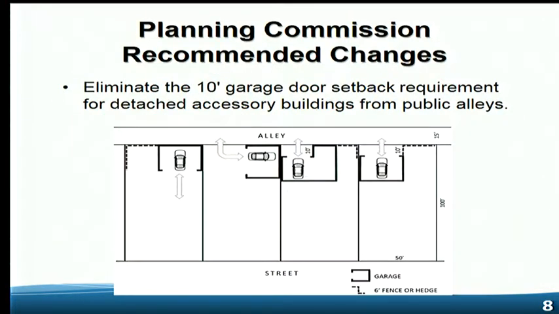Another change would be to eliminate the 10-foot garage door setback requirement for detached accessory buildings from public alleys. No matter what, you need to provide 22 feet of maneuvering behind a parking stall, and you can use an alley for that maneuvering. And alleys in the city are anywhere from 12 feet to 20 feet wide. So depending on the width of the alley, you would only have to set back the garage door as necessary to provide that 22 feet.